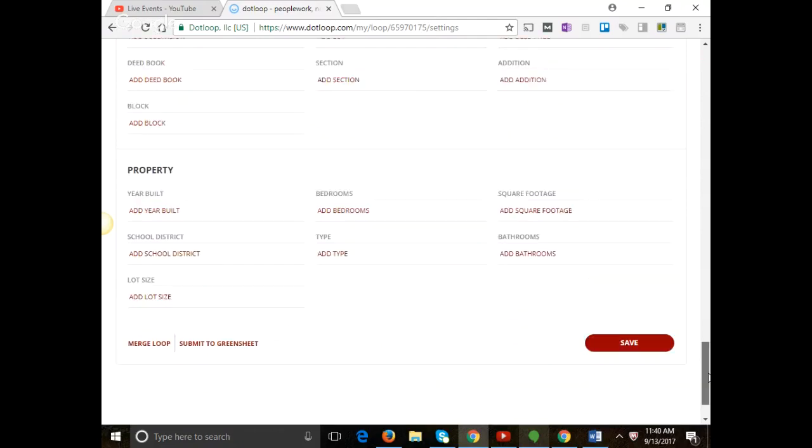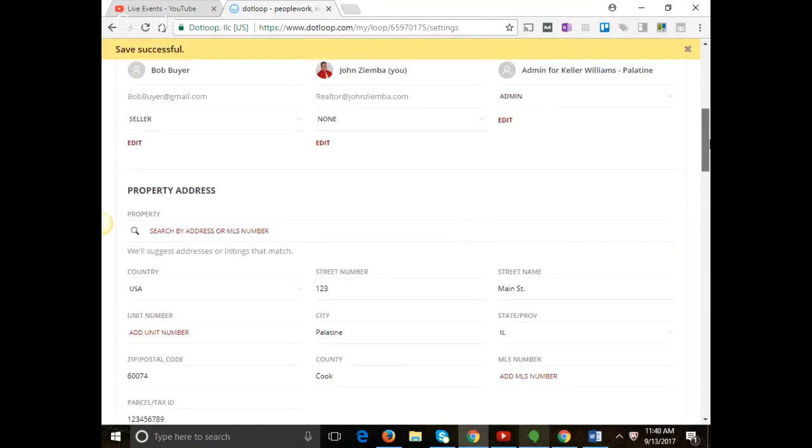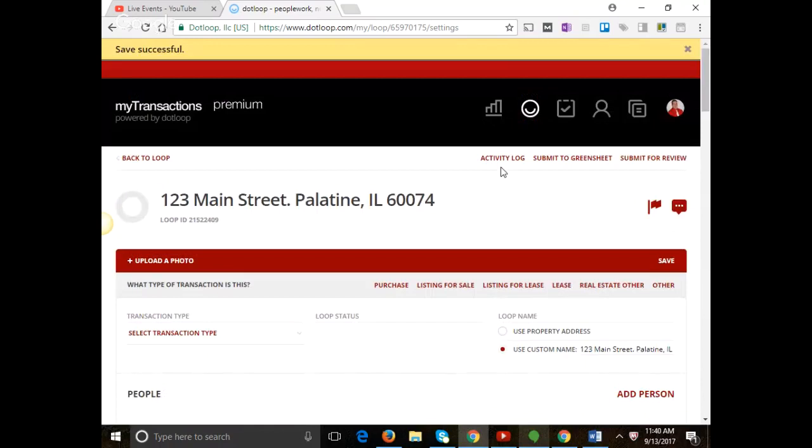All right, so everything's done. Click Save, then we're going to scroll back up and click on the top left corner where it says Back to Loop.